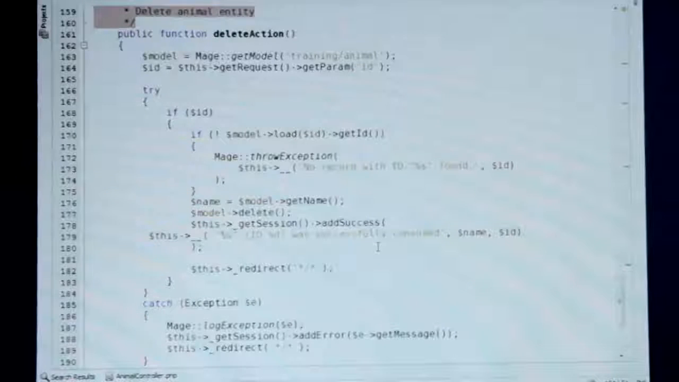And then in this case, we just simply load the name from the model, call model delete, like we saw in our models lesson, and add a success message. In this case, of course, we're saying the animal name with this ID was successfully consumed, because we're ever so witty. And then redirect back to current module, current controller, index action. Okay?